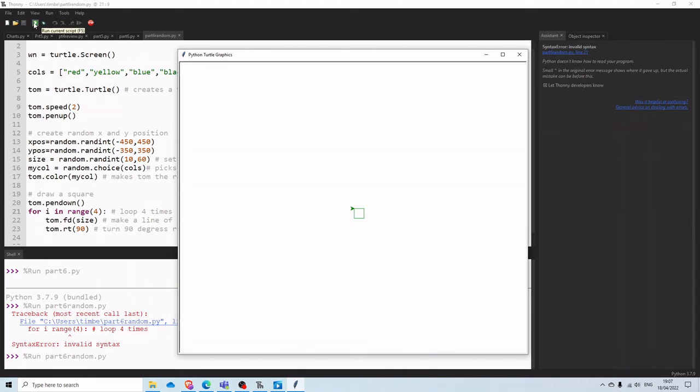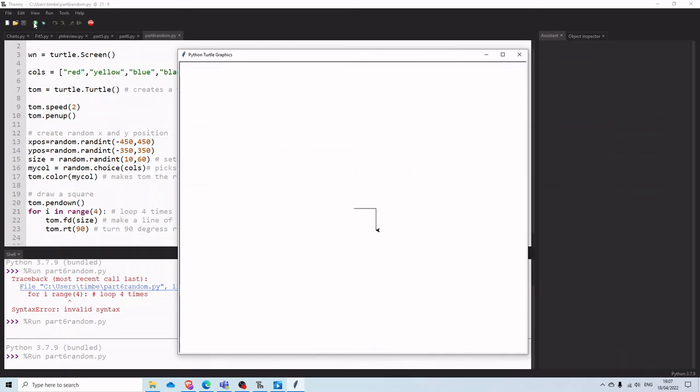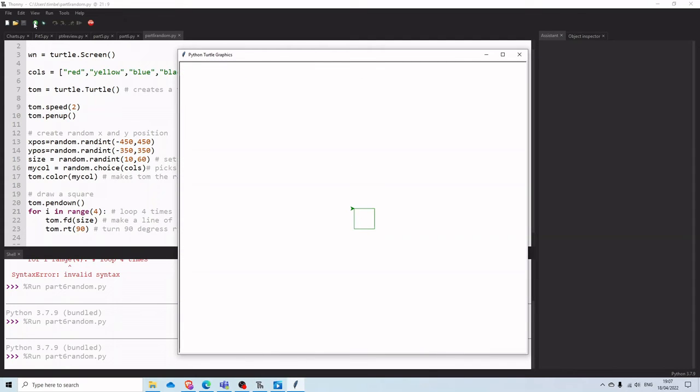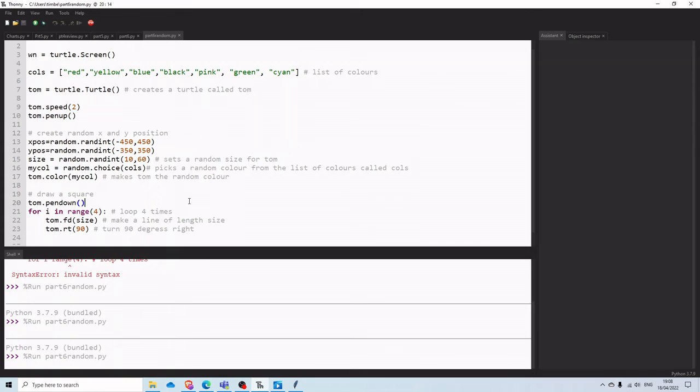If I run it again a second time, you'll see he's drawn a bigger square in a different position. Let's run it a third time and see what's going on. I think what would be nice now is if I could fill Tom in with the same color. And that's reasonably easy to add in.